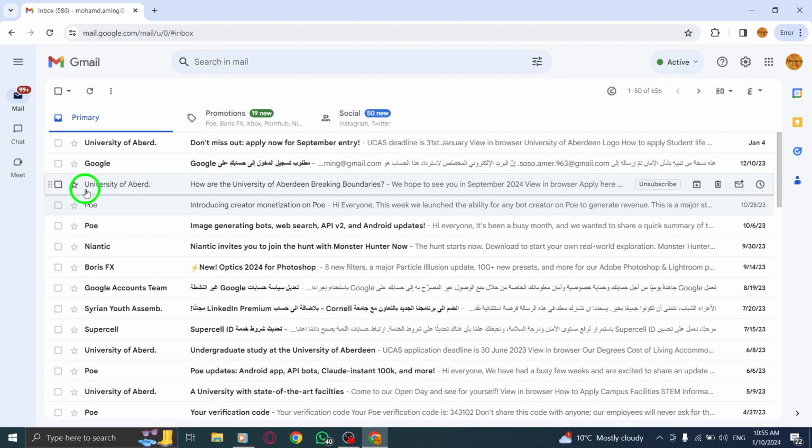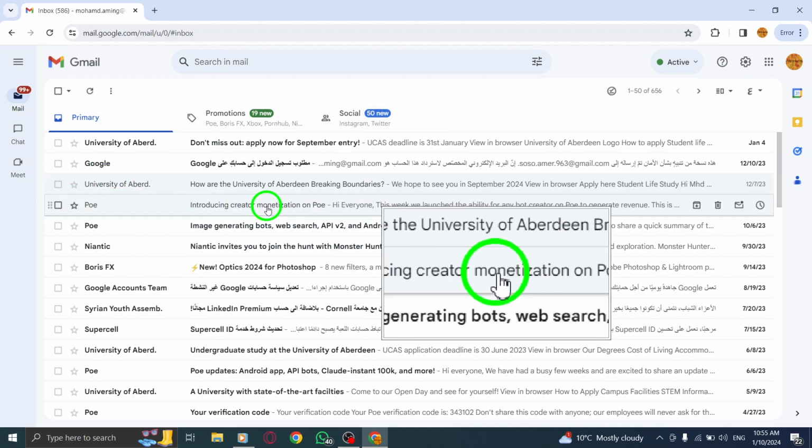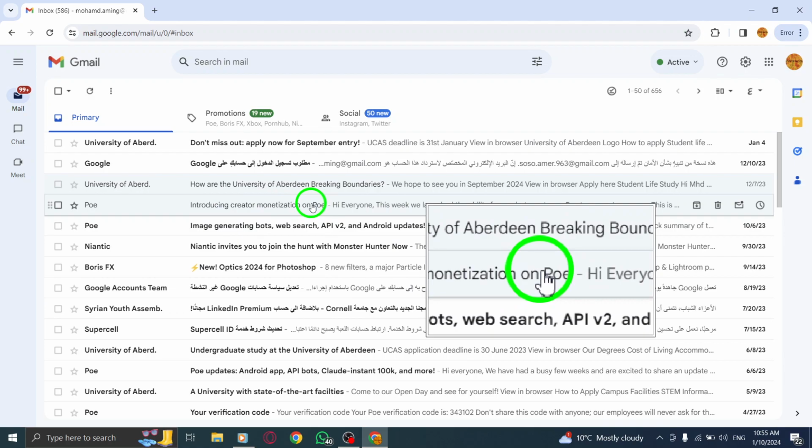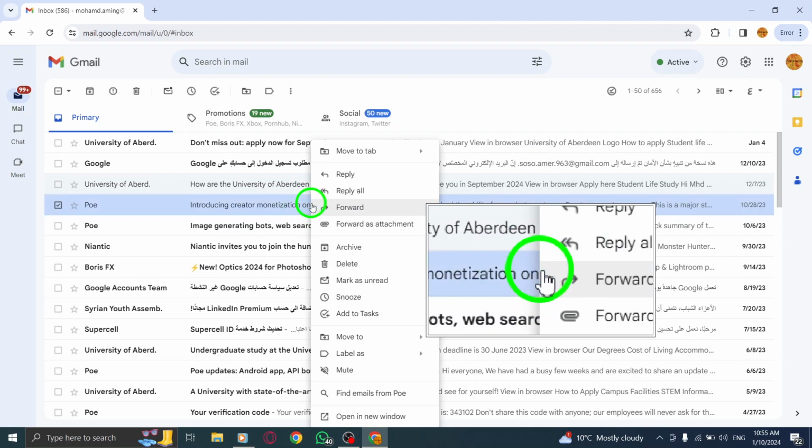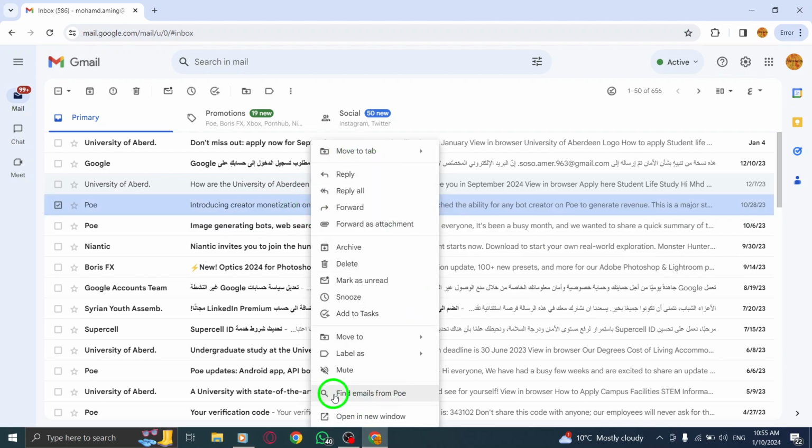Step 2. Locate the message that you want to open in a new window. Once you've found it, right-click on the message to bring up a menu of options.